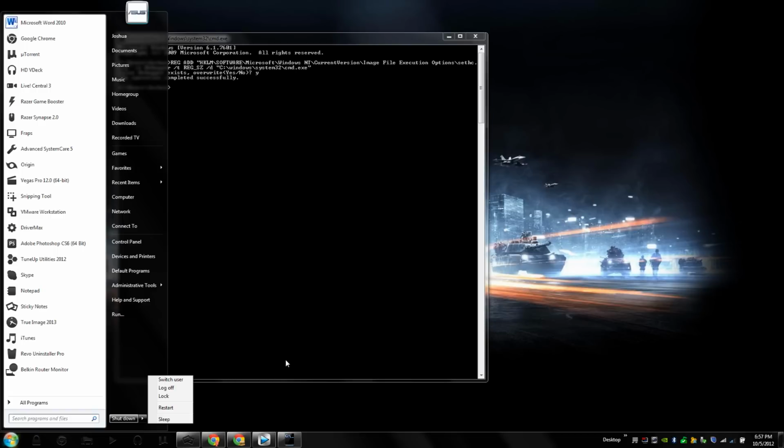Type in explorer.exe, press return, and the taskbar will show up, and you're set. So if you ever are locked out of your computer, and you even want to go on the internet to look up how to recover your password, this would be the key to do it.